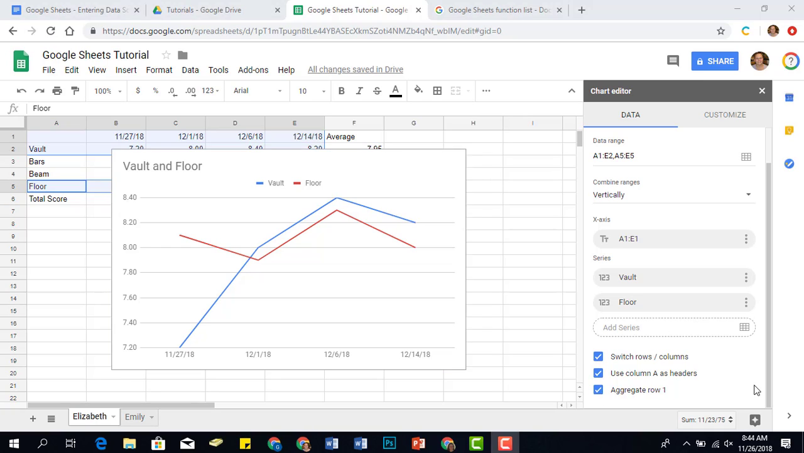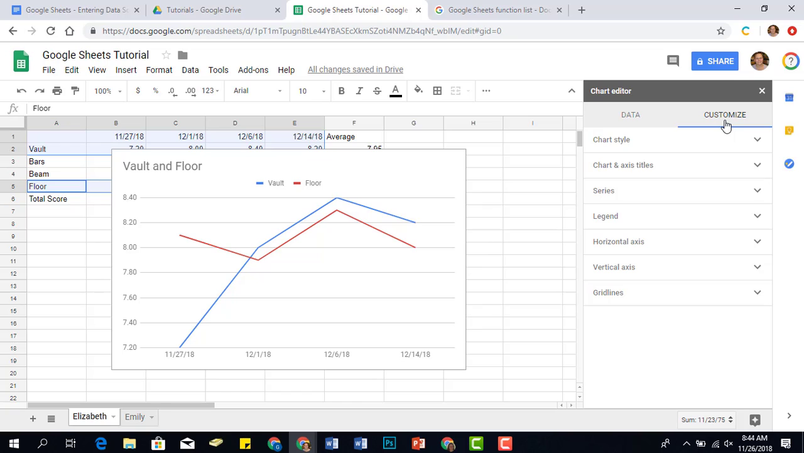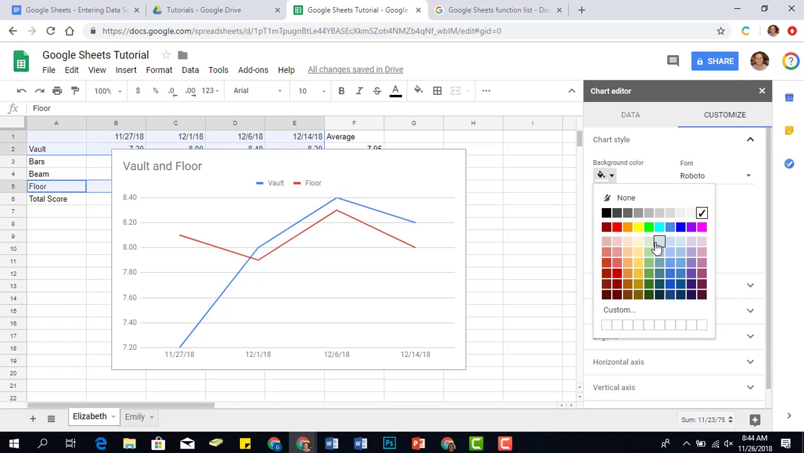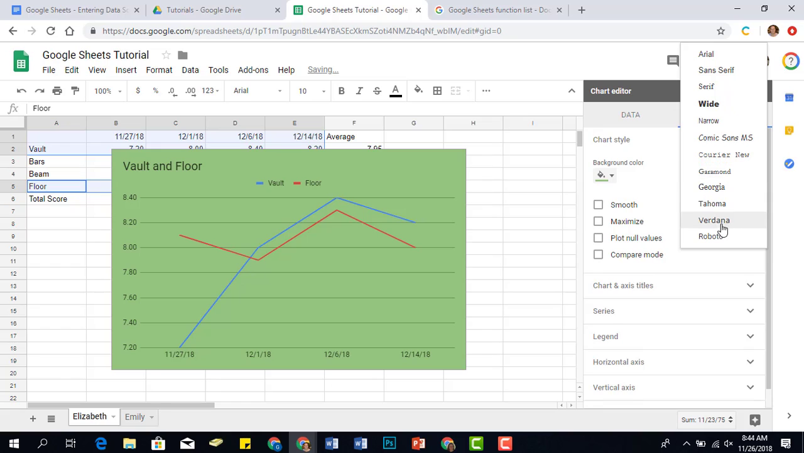Once you have the chart data displaying correctly, you can click on the Customize tab in the chart editor panel. If you want to change the background color of the chart or the font of the information, you can click on the Chart Styles option. So I'm going to make this green, and I'll change this to wide font.